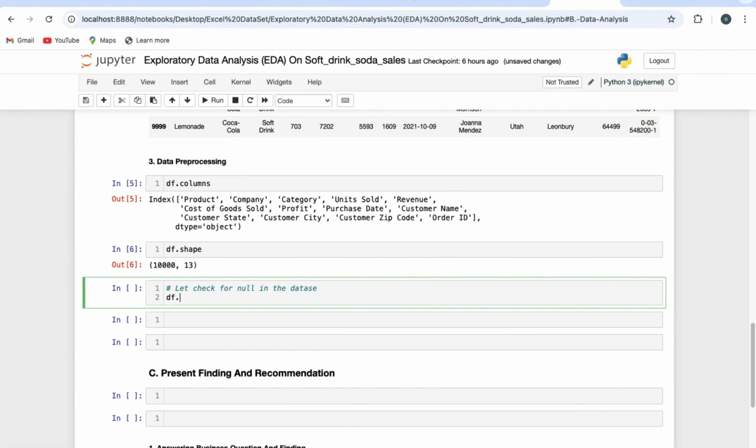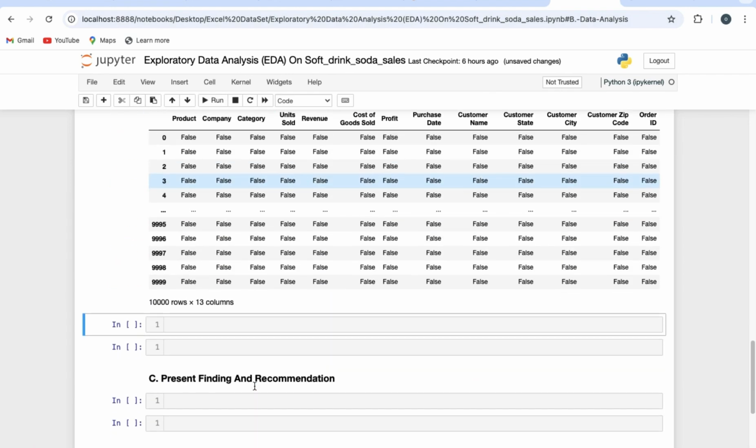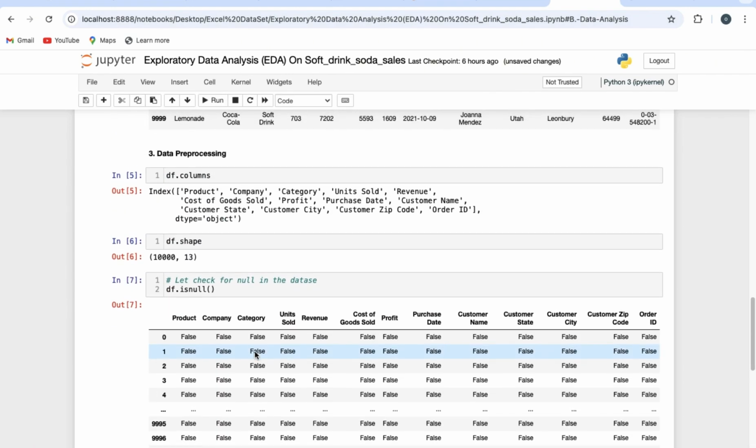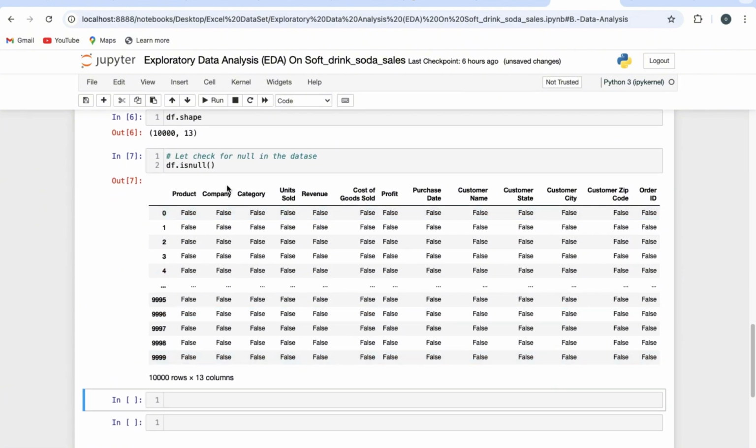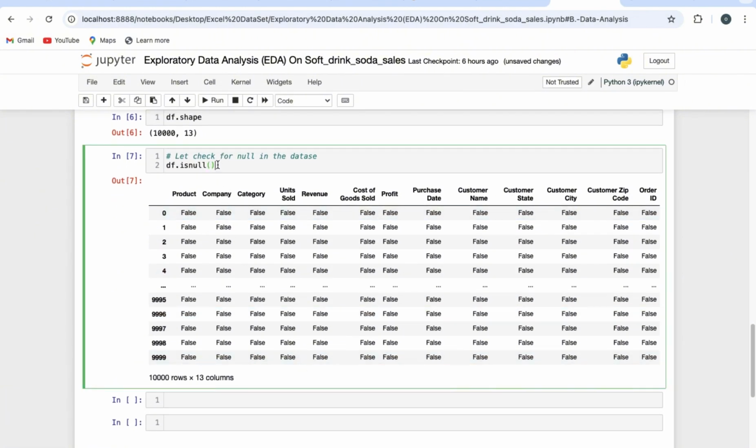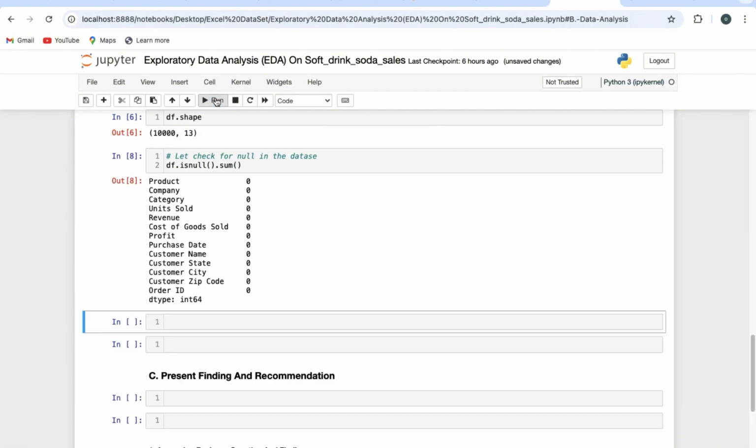Df is none, bracket close. And moreover, if you find this line, let's run this and see what will happen here. You can see this is the Boolean way. So if you want to see it is false, but we want to see the value in numbers, we now have to put dot sum here, then bracket close again. Then we run it. You will see that it gives us in numbers.